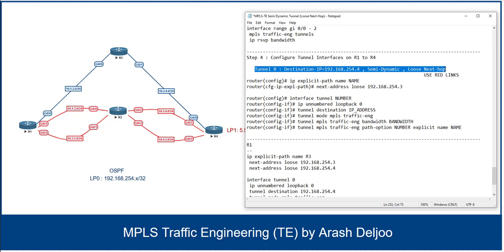Okay, this is the first time you see this method. After that, please use red links. First, you need to configure the IP explicit path name command. This is not new for you because you configured this command in the explicit path method. But this time, instead of next address and then an IP address, you configure next address, then loose, and after that, the next hop. Let me show you.